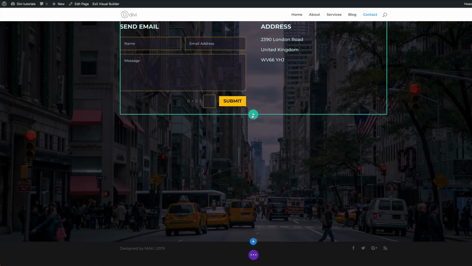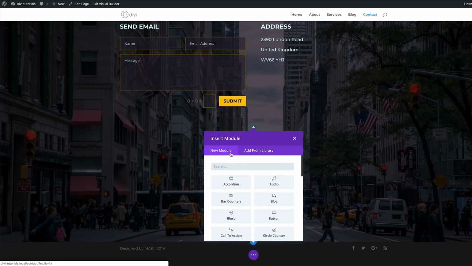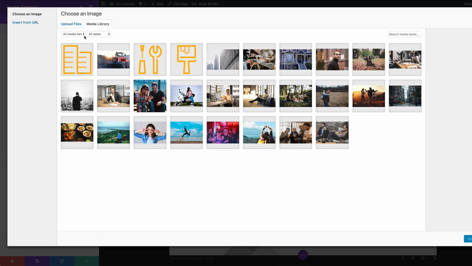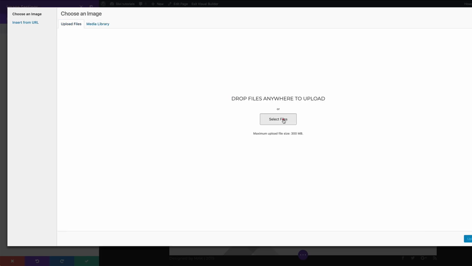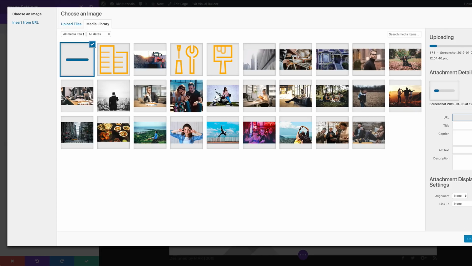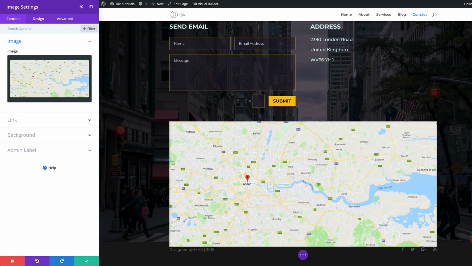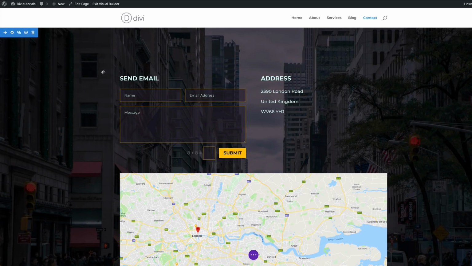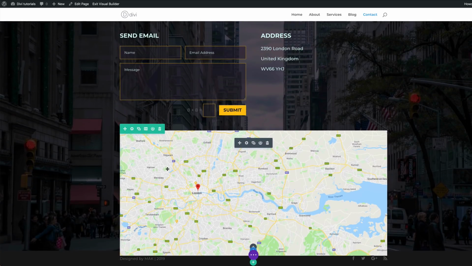add here is maybe an image of a map. So I'm going to click here and search for my image module. I'm going to select it, and then I'm going to upload my image. Select files. So my image is on my desktop. Click upload an image, and now we have our map. So I'm going to go ahead now and save. So this is our contact page. It has our form, it has the address, and also this map.